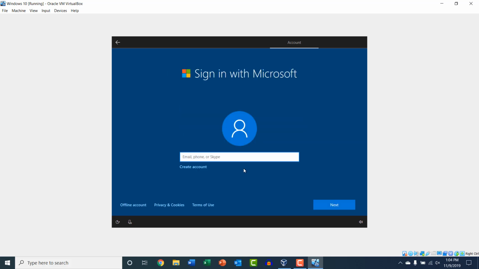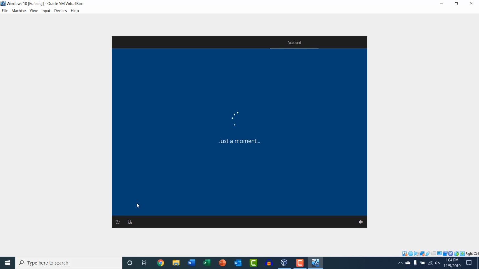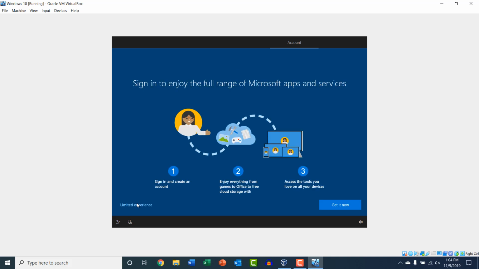So it's asking us to sign in with Microsoft. Let's just see for fun what happens if we click offline account. Now we can see it clearly wants us to sign in with a Microsoft account because it's saying that if we don't, we have a limited experience. So we can enjoy everything from games to Office to free cloud storage. Tools you love on your devices, get it now. All right, sounds great. Microsoft apps and services. All right, fine, Microsoft.